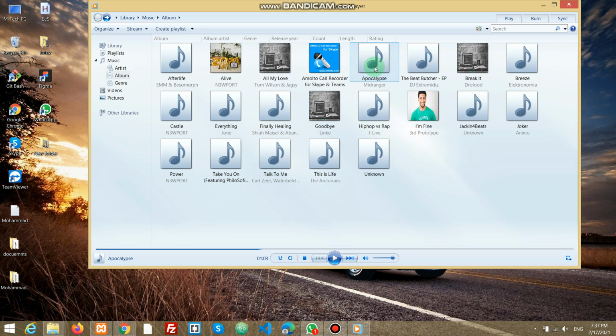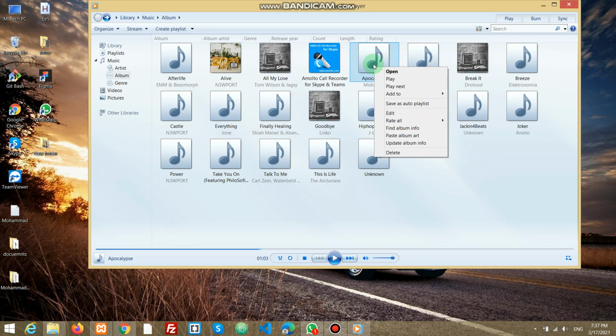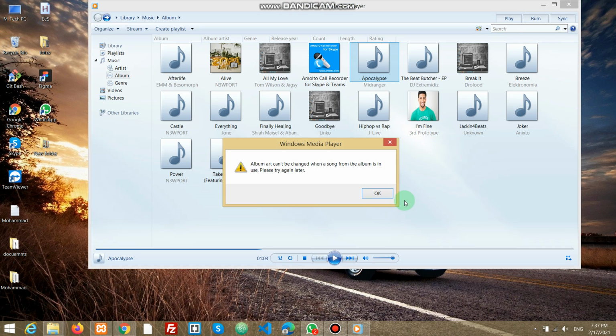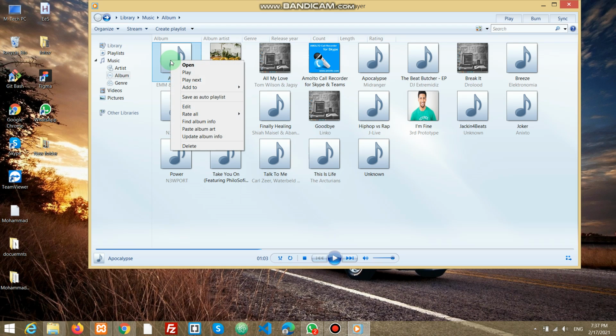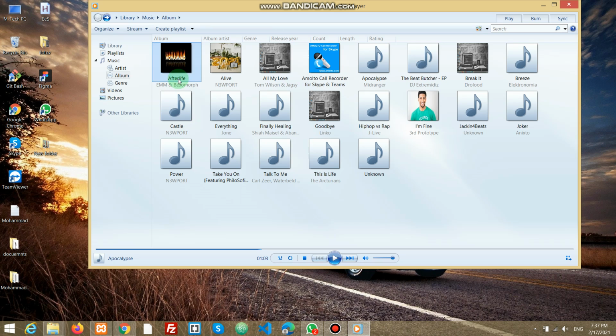Okay, I just right click on this song and paste album art from here. Because this song is already playing, we should paste it to another song, because it said that it cannot be pasted when the song is playing. Okay, I will click on this one.